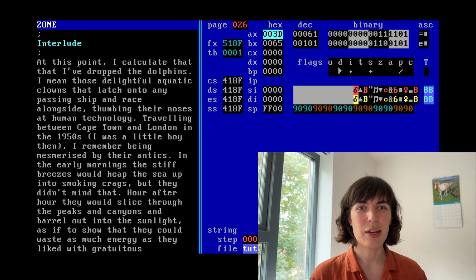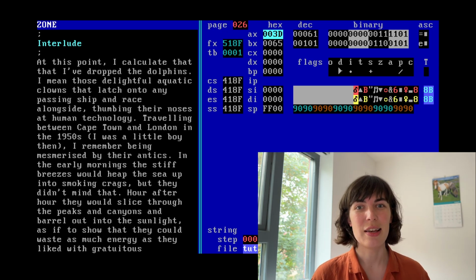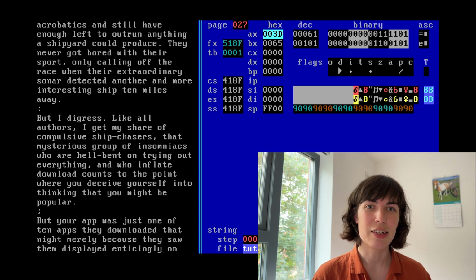At this point, I calculate that I've dropped the dolphins. I mean those delightful aquatic clowns that latch onto any passing ship and race alongside, thumbing their noses at human technology. Travelling between Cape Town and London in the 1950s, I was a little boy then, I remember being mesmerised by their antics. In the early mornings, the stiff breezes would heap the sea up into smoking crags, but they didn't mind that. Hour after hour, they would slice through the peaks and canyons and barrel out into the sunlight, as if to show that they could waste as much energy as they liked with gratuitous acrobatics and still have enough left to outrun anything a shipyard could produce.